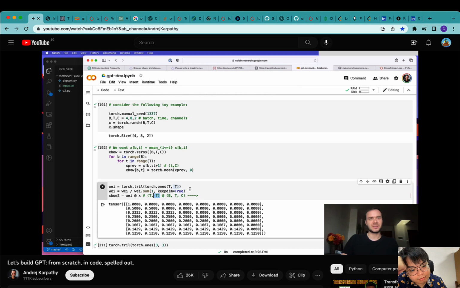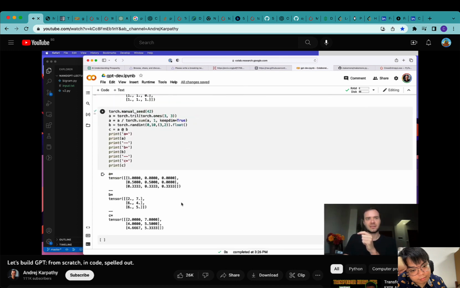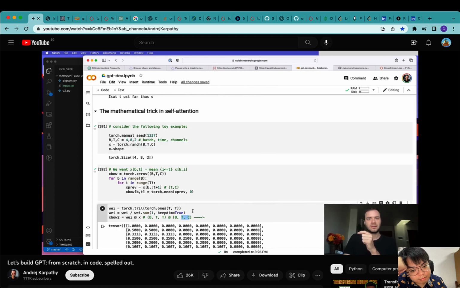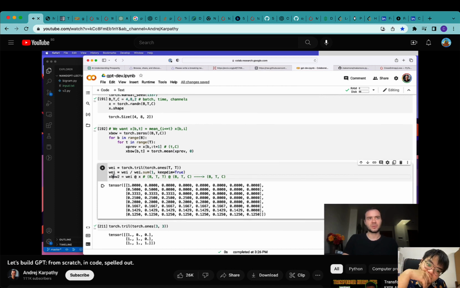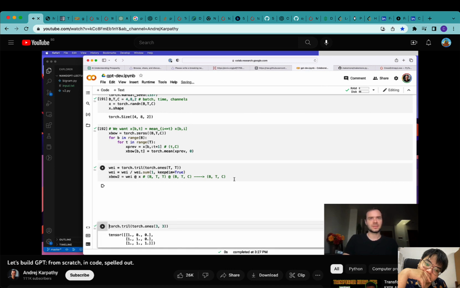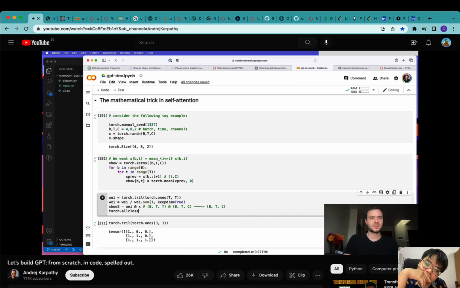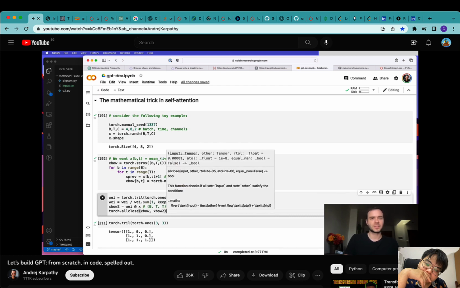So PyTorch will come here and it will see that these shapes are not the same, so it will create a batch dimension here. And this is a batched matrix multiply. It will apply this matrix multiplication in all the batch elements in parallel and individually. And for each batch element, there will be a T by T multiplying T by C, exactly as we had below. So this will now create B by T by C, and xbow2 will now become identical to xbow. So we can see that torch.allclose of xbow and xbow2 should be true.